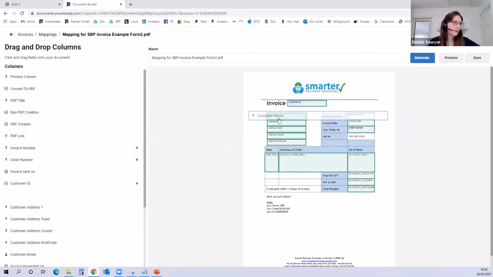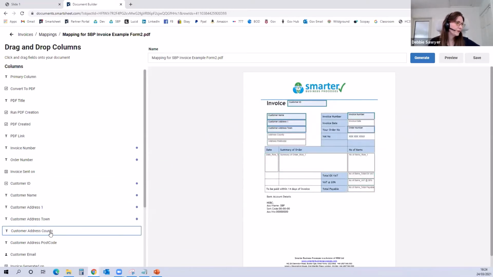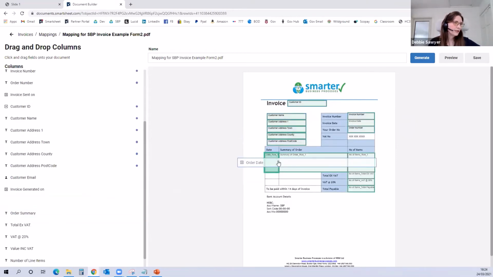I'm just going to quickly map these. So name, address. It's really useful if you set up your form fields with the same names or very similar names to your columns in your Smartsheet. Order date, order summary, number of line items, and then we've got our values: total, VAT, including VAT. I think that's everything.